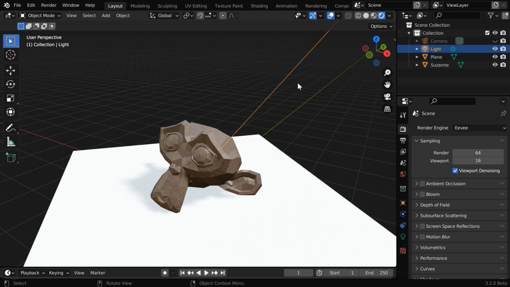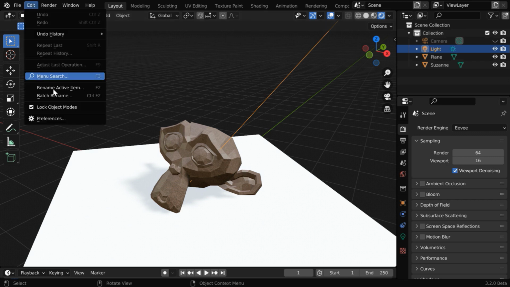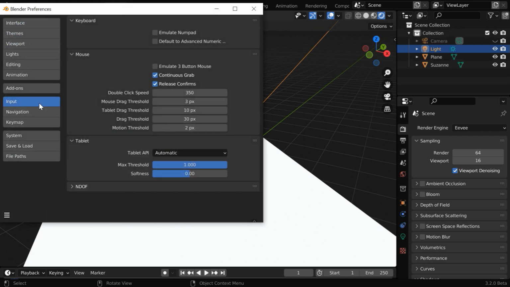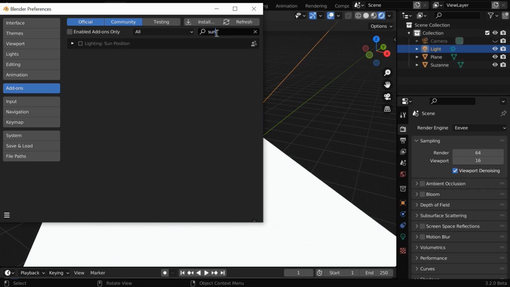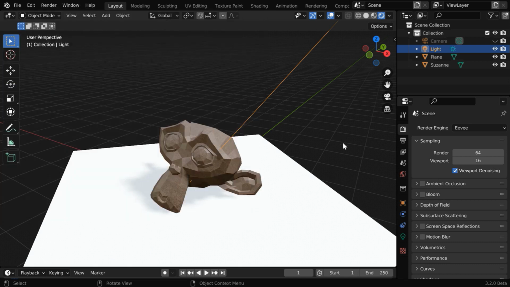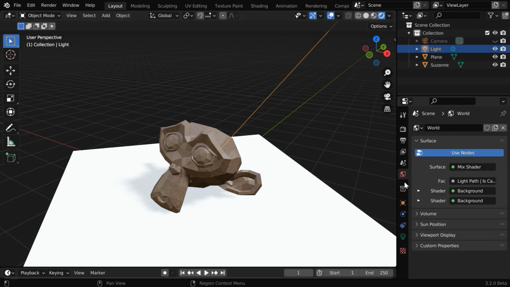We can rectify this by changing the position of the sun to match with the HDRI lighting. To do that perfectly, we'll use an add-on that comes by default with Blender, we have to just enable it. You don't need to download anything, just open Preferences from here. Then switch over to the Add-ons tab. In this search field, type the word sun. We'll get an add-on called Sun Position. Then select this checkbox to enable it. And close this window. Now go to the World Properties.